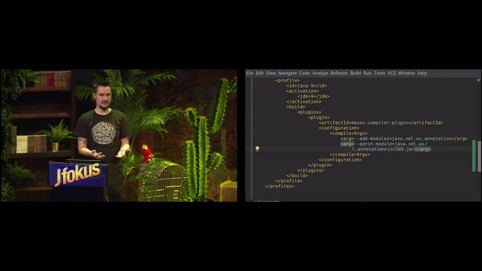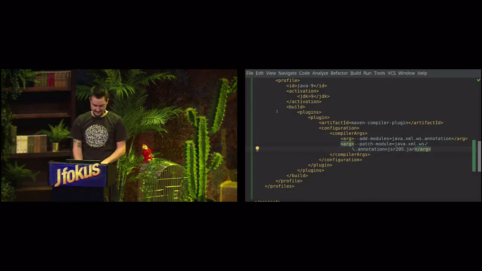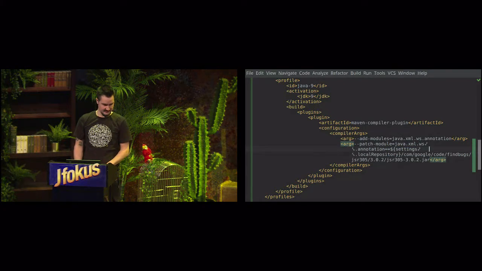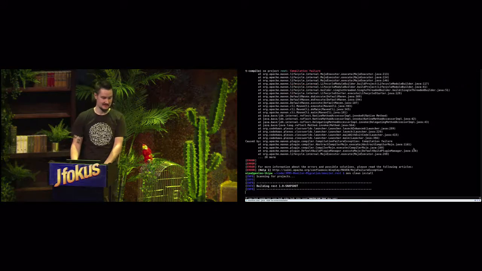But we need a path, right? We need a path that works. And the only one that I could find, which I think is actually a bad solution to use, and I'm not going to type it out, I'm just going to copy-paste it, is this. So I use the Maven variable for the local repository, and then I know the repository structure, so I go to com, google, code, findbugs, blah, until I end up with this jar. If you have a better solution, I'm happy to see it, because I'm very aware this is a horrible one. But it works.